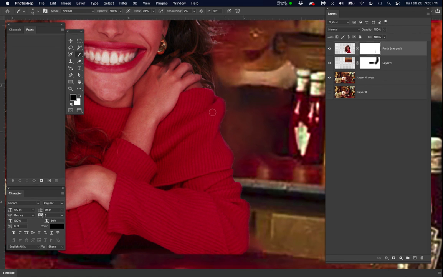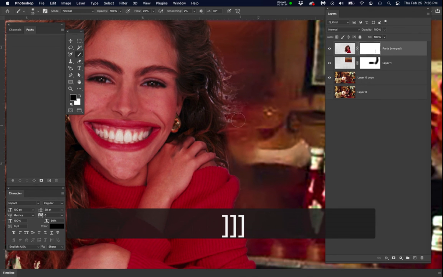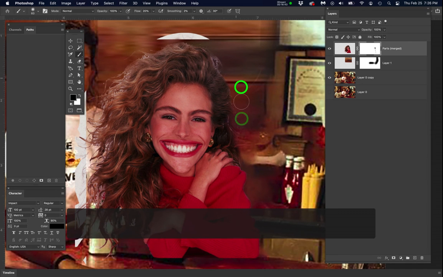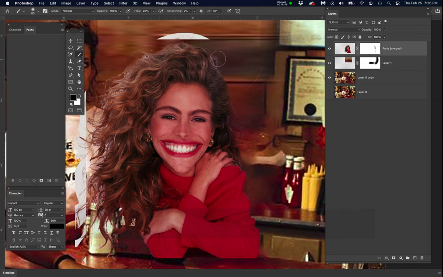Now around her hair, look, if we just make the brush bigger, look, it just melts it all the way. It just looks really good in that background. And that looks totally natural. I mean, as weird as she looks with this caricature file, look at how good this is.